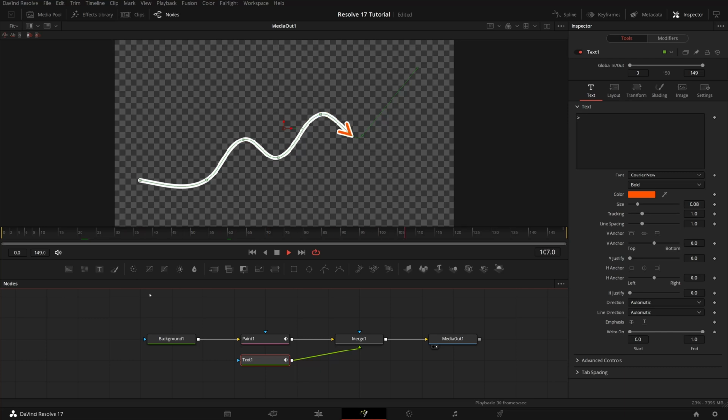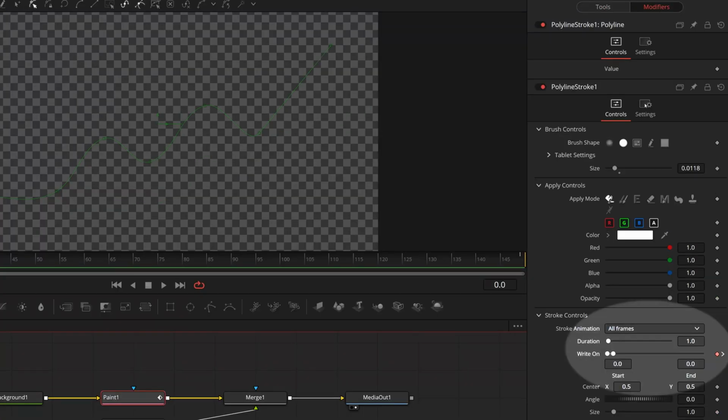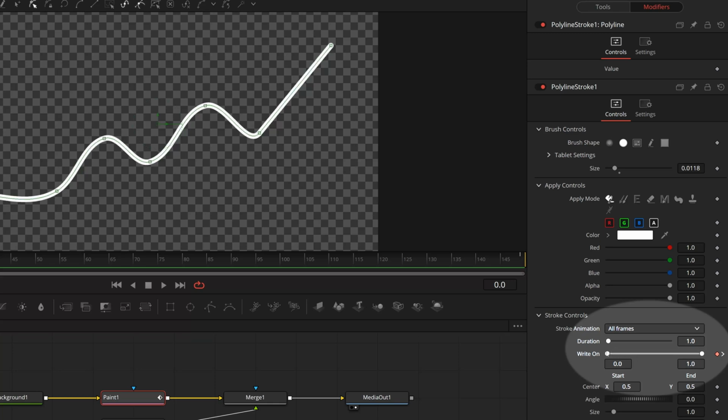If you want to reverse the moving direction, we can change the keyframe values. Select the Paint node, go to the first keyframe, in the Modifiers tab, change the Write On to hide the line on the right side.